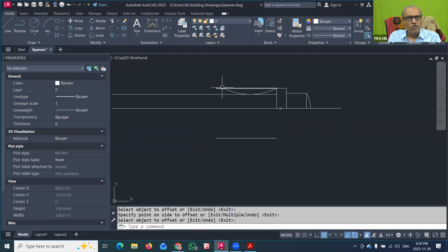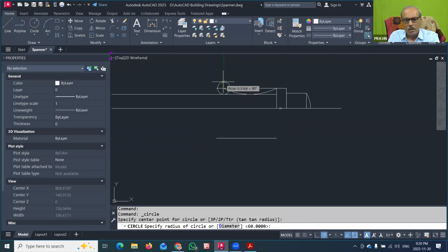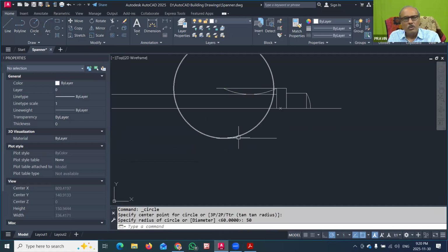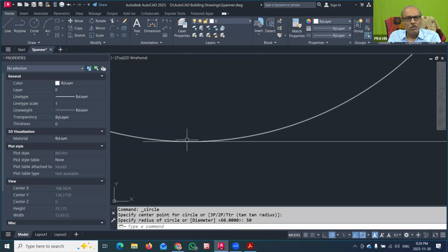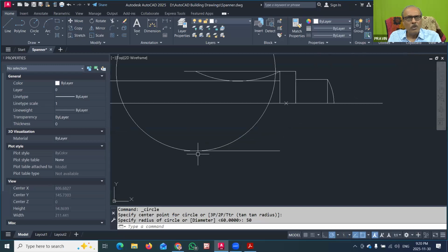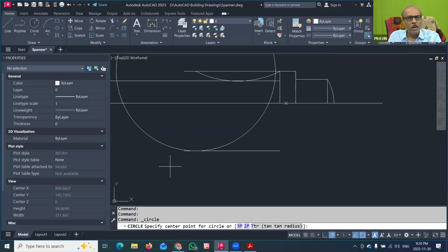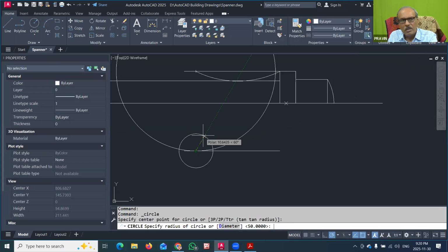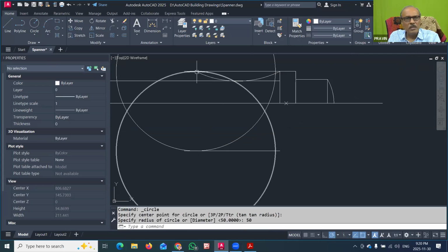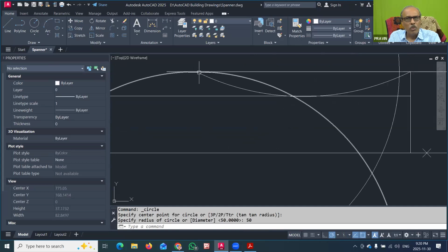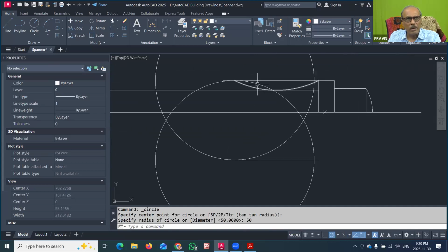and then from this I have to mark the circle of 50 diameter. So from this edge 50 radius. So where it is touching now, this point we have to take to draw the circle of 50 radius. So this one, and then take the radius as 50. So now it is passing through this point, but it is not touching this arc.